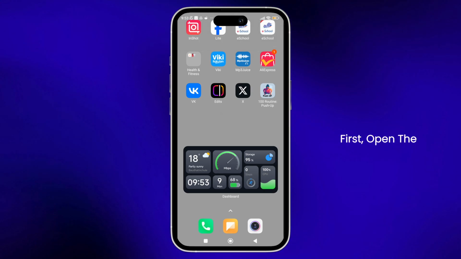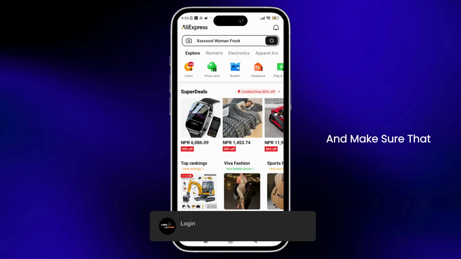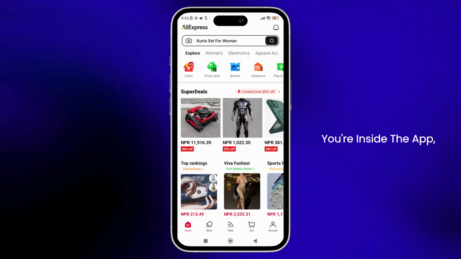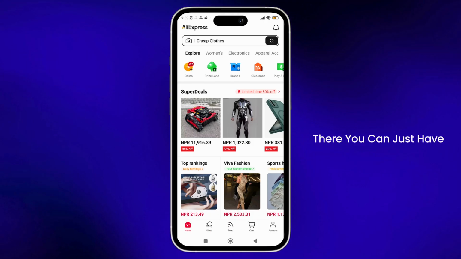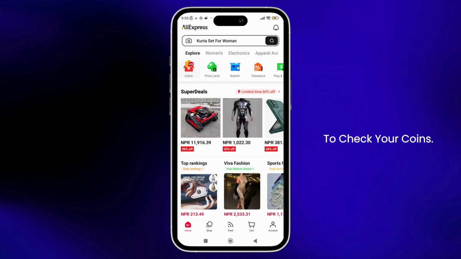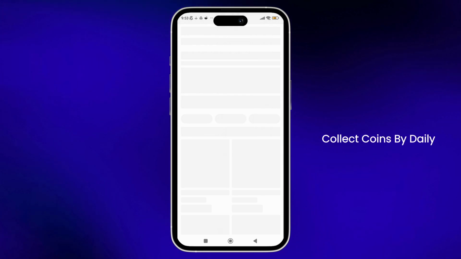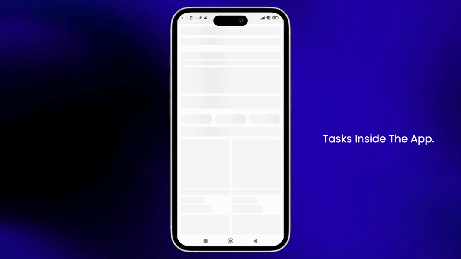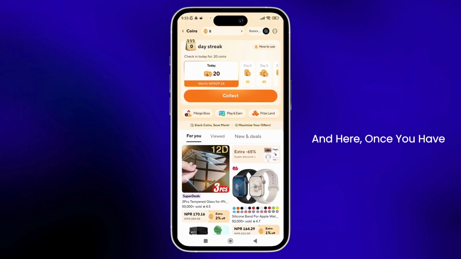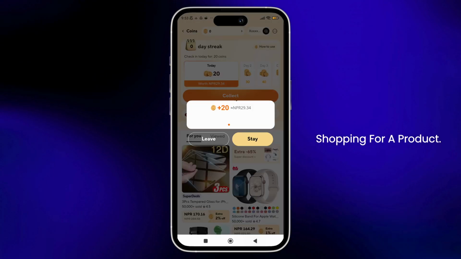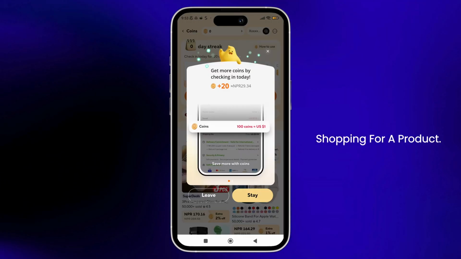So here, first things first, open AliExpress on your phone and make sure that you're logged in to your account. And now here, once you are inside the app, you can just tap on the coins icon, which can be seen at the top left side of the screen, to check your coins. And with that, you can collect coins by daily check-ins, playing mini games, or completing tasks inside the app. And here, once you have collected the coins, how you can use them is when shopping for a product.